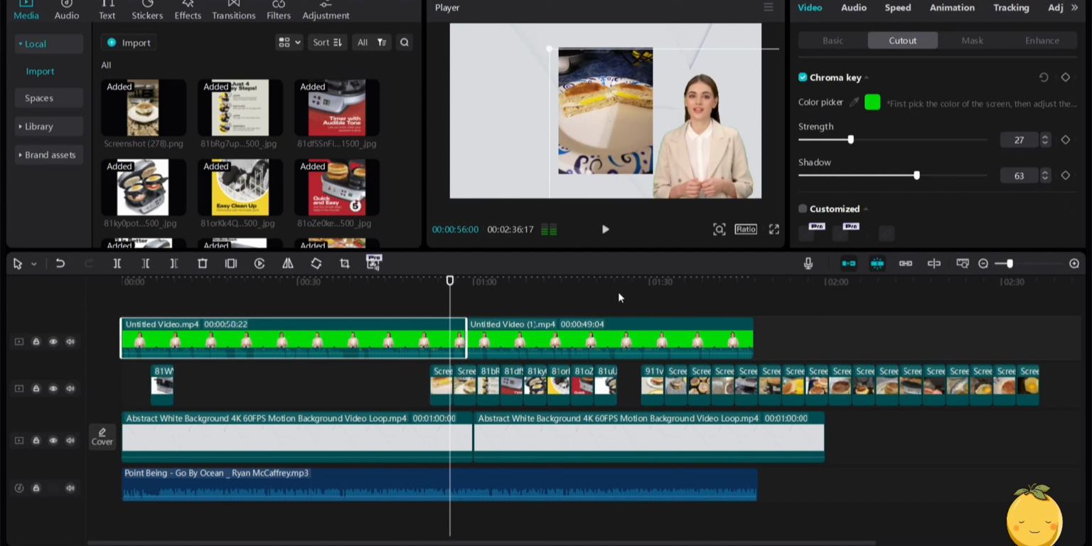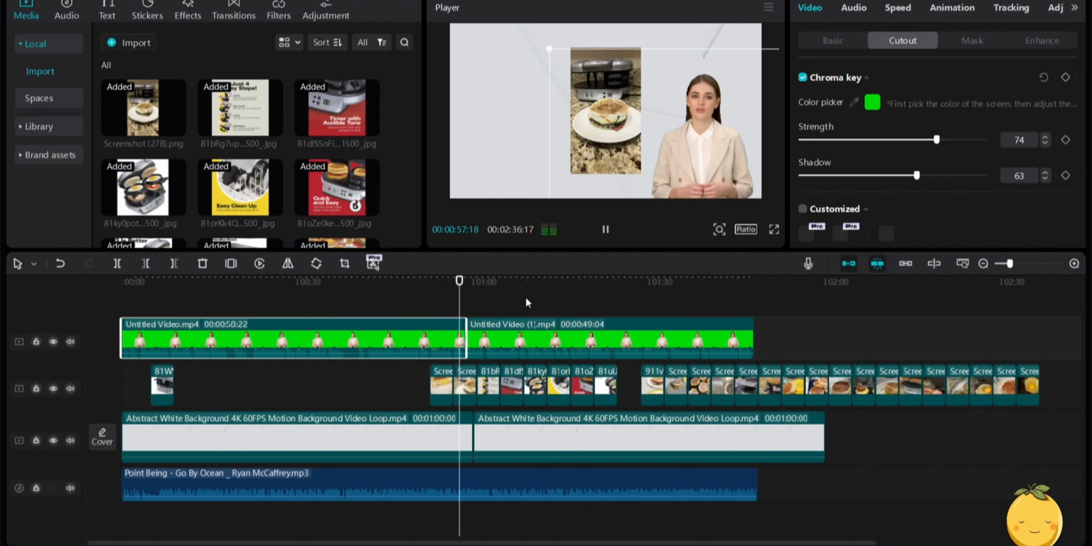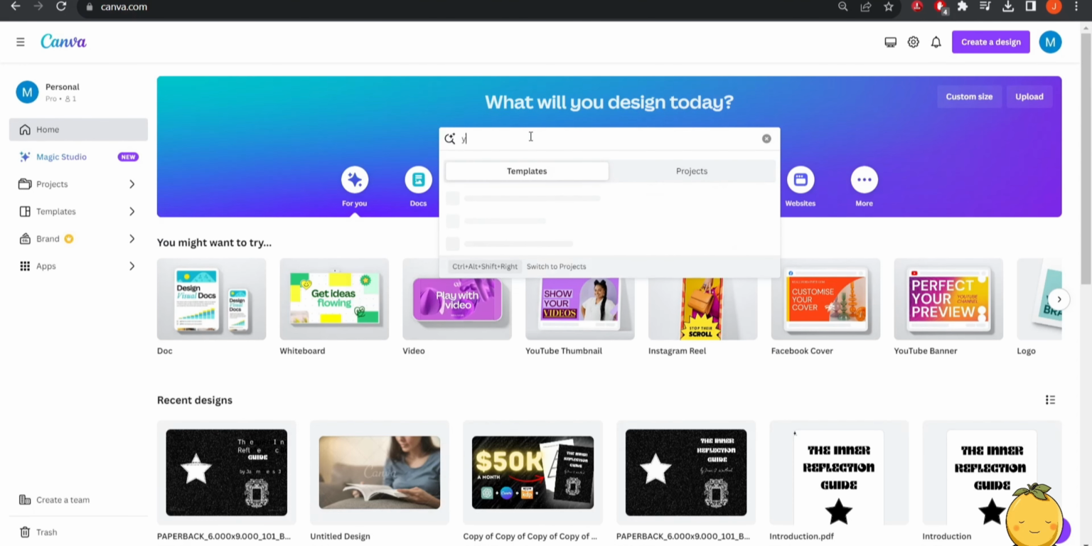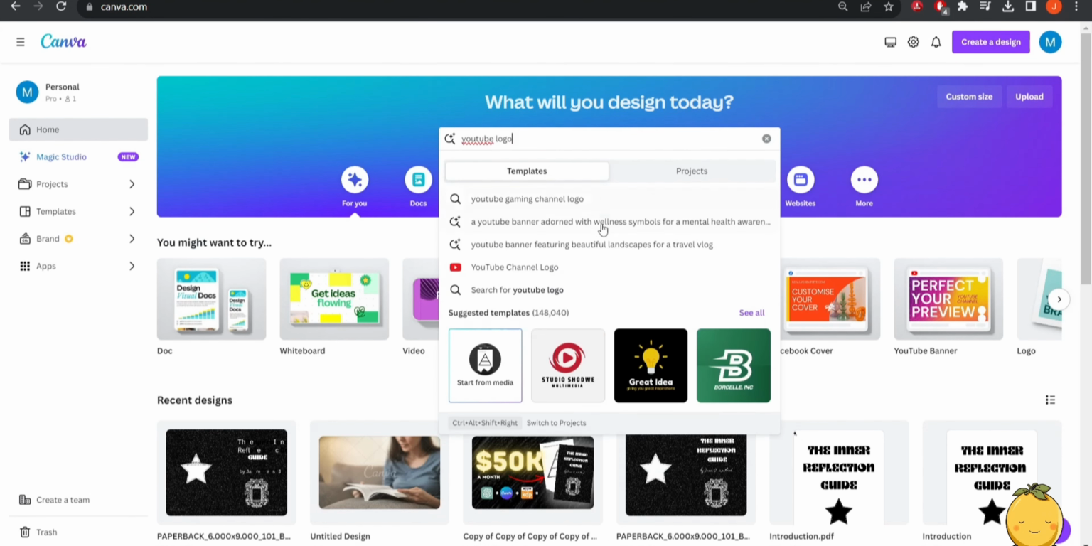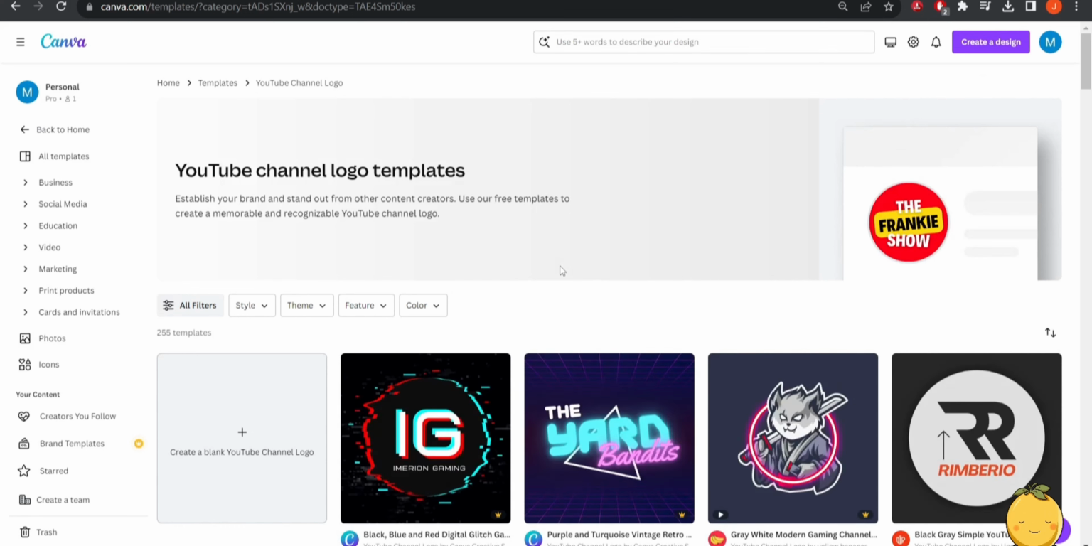Hey guys, let's also quickly make a logo. I think it will look nice. We are going to use Canva for that. It is free to use and they even have a 30-day free pro trial available. Let's go to the search bar and search for YouTube logo. And now select a blank page.